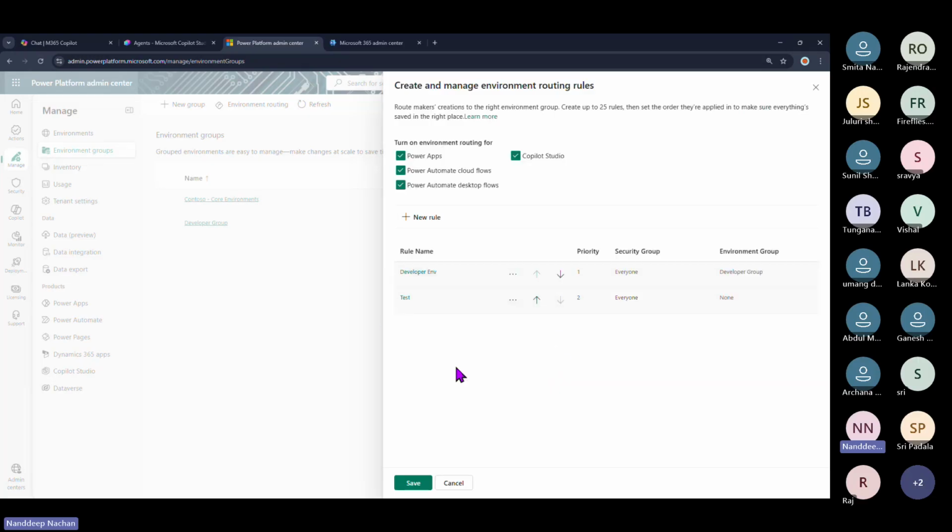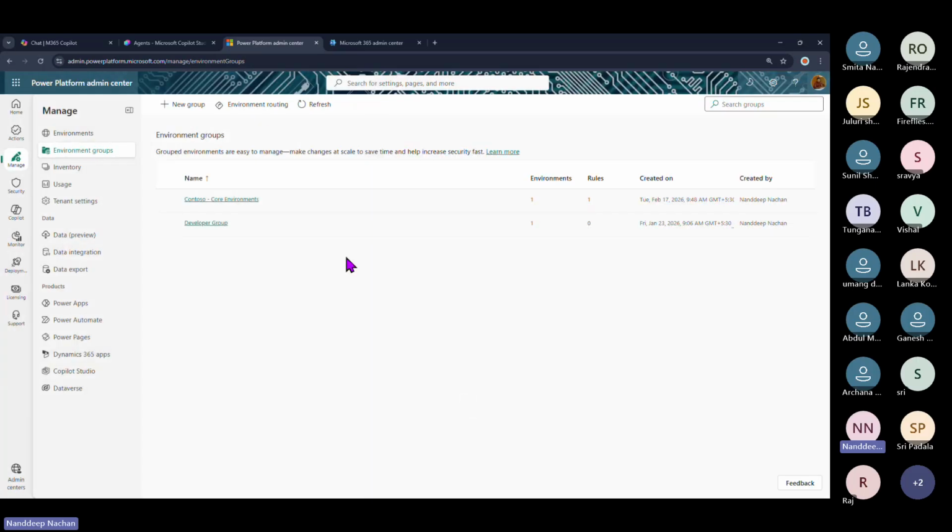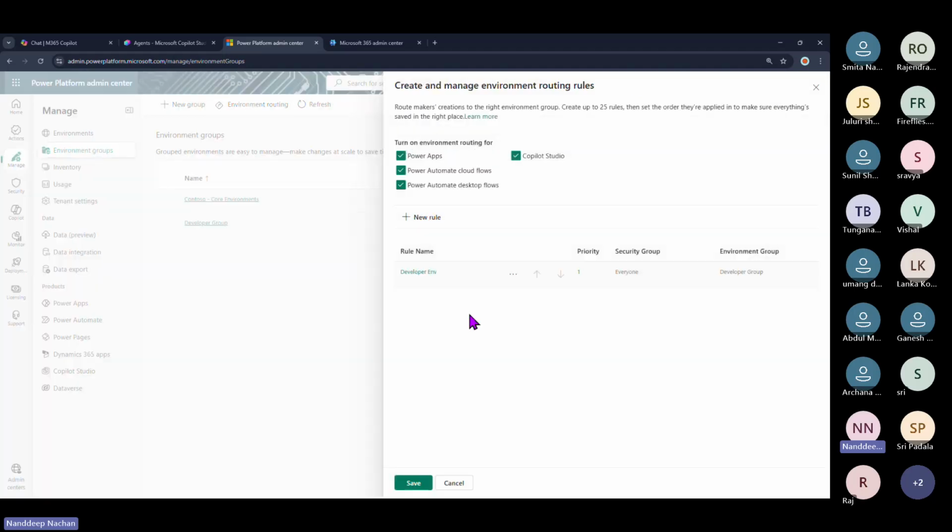I'm going to promote this particular rule as the first one, and then I can get rid of the test rule which was created. So now we have just one rule, an environment routing rule, which will help land every developer into their own environment.